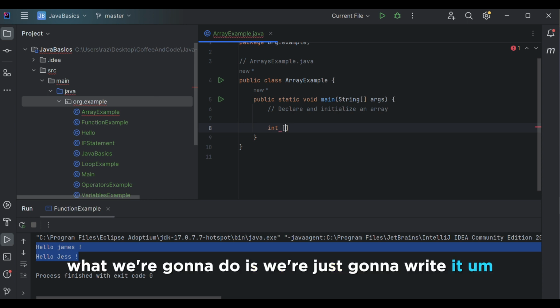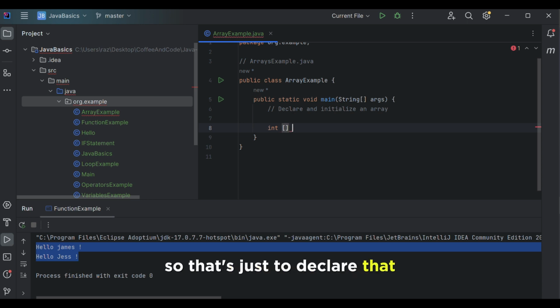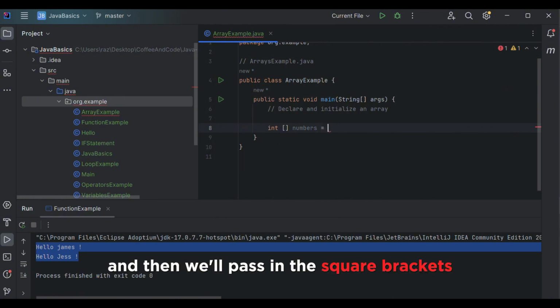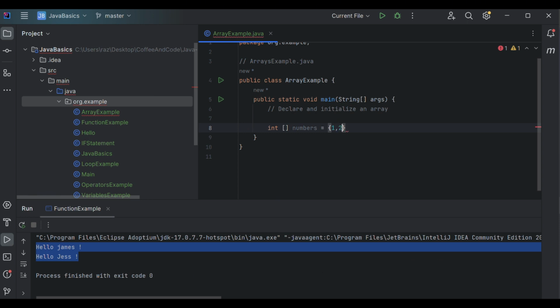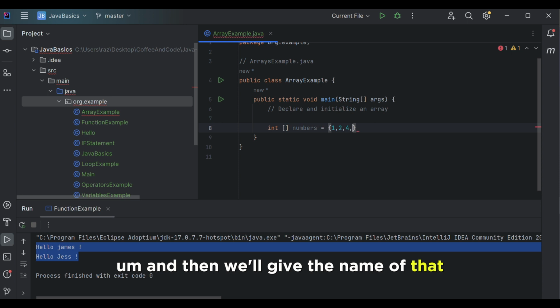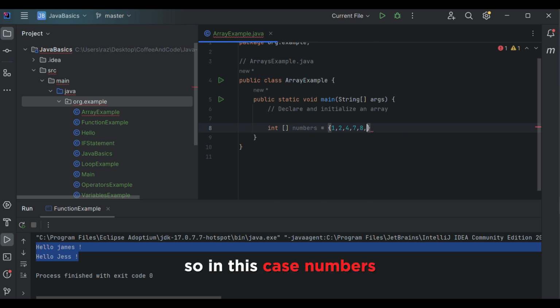So first, we're just going to write int. That's just to declare that whatever we're going to declare here, the variable is going to be an integer, or integers in this case, and then we'll pass in the square brackets. That's just to say, hey, Java, I'm going to be using an array. And then we'll give the name of that variable, in this case, numbers.